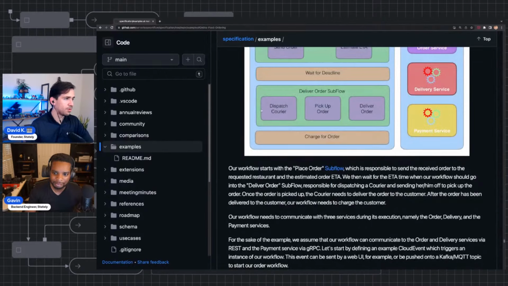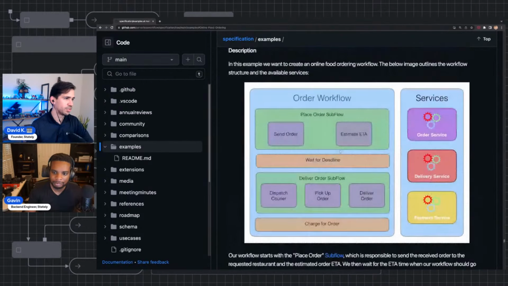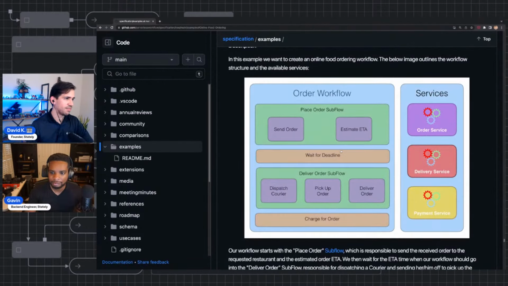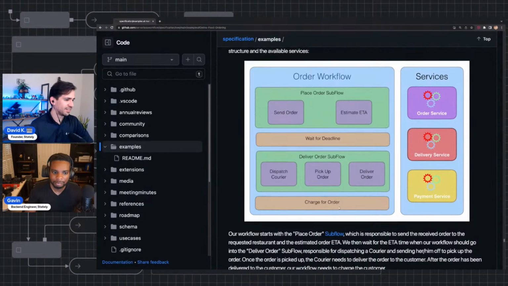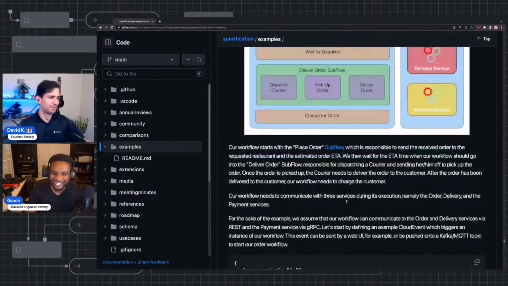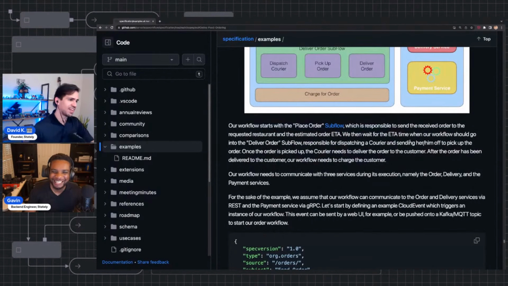Deliver order subflow. We dispatch the courier. They pick up the order, and then they deliver the order. And then the order is charged for, which seems interesting because every other online ordering workflow charges you first, regardless of whether your food comes or not, which I guess makes a little bit more sense, but we'll go with this flow for now.